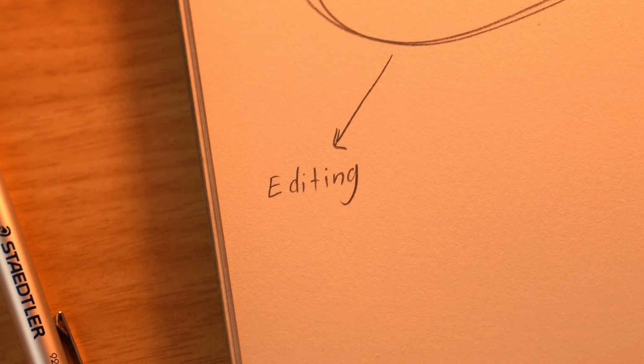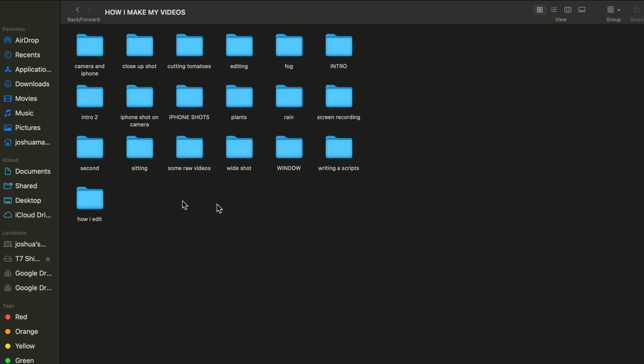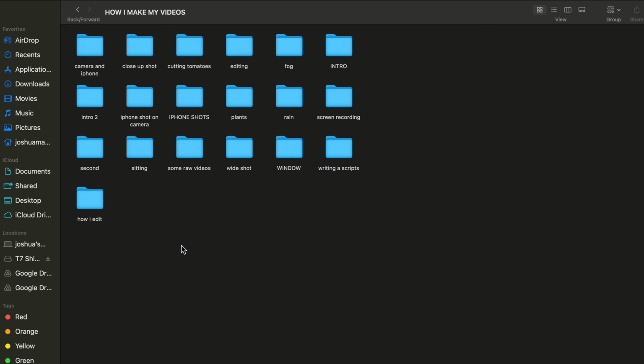Okay, so once all of my filming is done, this is now where all the magic happens. If you're starting out with your editing, always make sure that every clip that you film is separated into a folder for each topic that you film, so it doesn't mix up with others when you edit your video. This is also a very important practice to be organized, because I find it quite helpful.